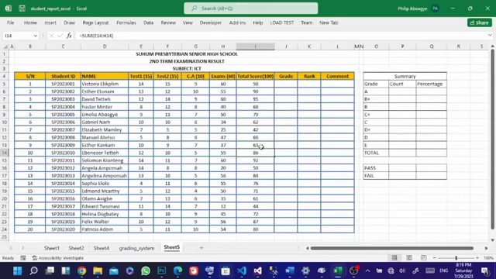Now let's test this. Let's do the testing and see. If we add for student 1, test 1, 14, test 2, 15, the CA 9, exam 60, automatically we have 98.